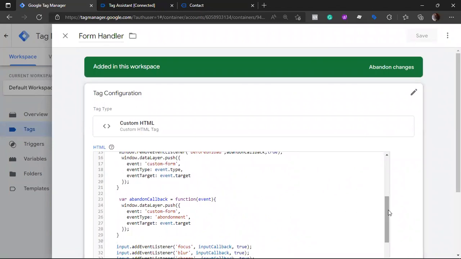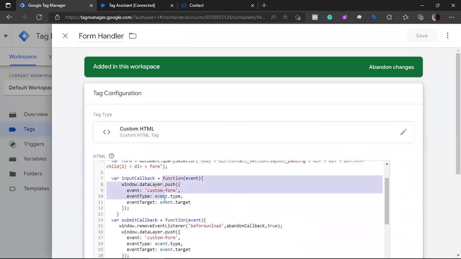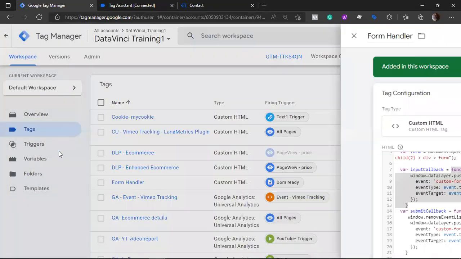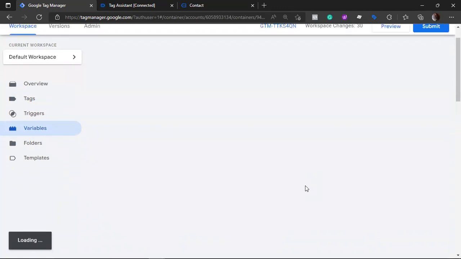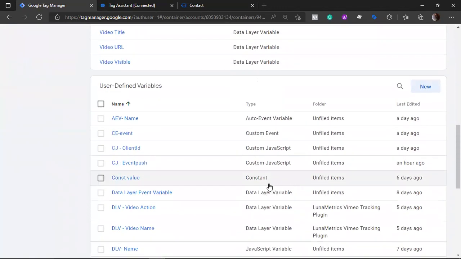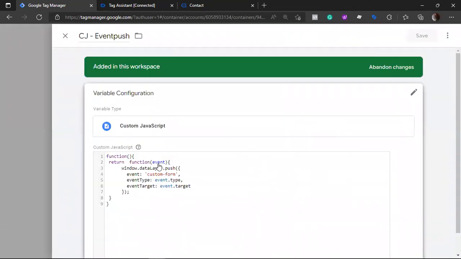One more thing that we can do: as this function is being called repetitively, we can take a part of it, go to the variables, and if I scroll down, I have created a variable. Basically, this is a custom JavaScript variable which is just returning this function. It is doing the same thing, giving the event type as event.type and event target as event.target.